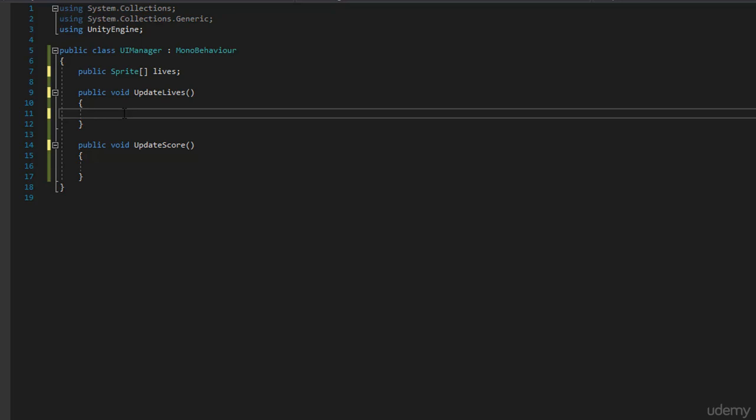So here we have a problem. How do I know how many lives the player has? For instance, look at this. We say here, public void UpdateLives. We know that we're going to be swapping out the current image source for one of these sprites, but how do I know which one? How do I know how many lives this player has?